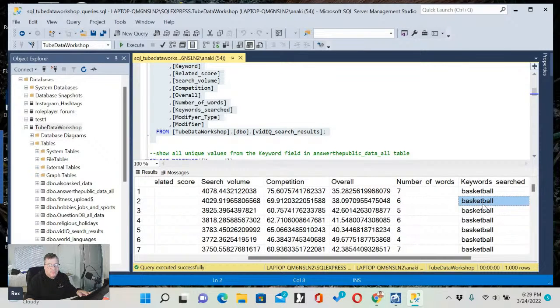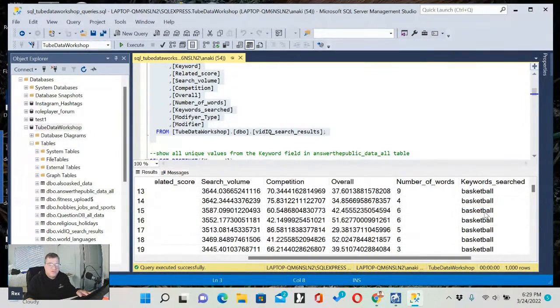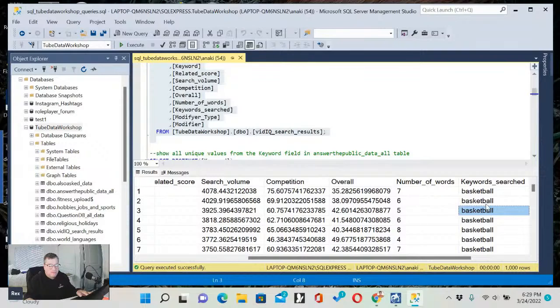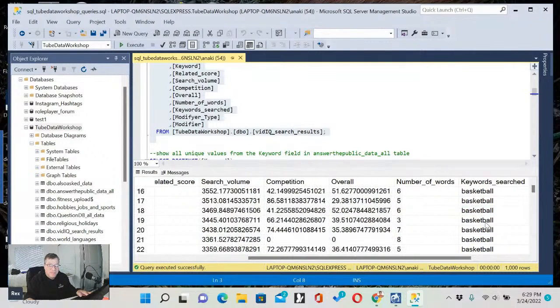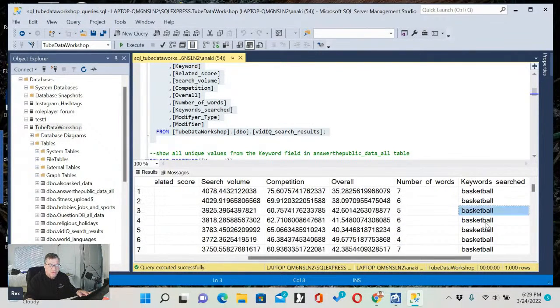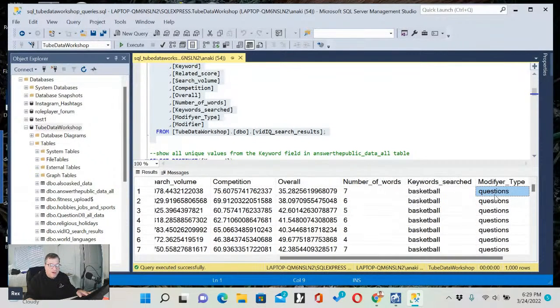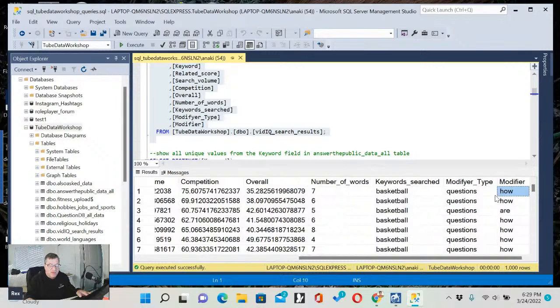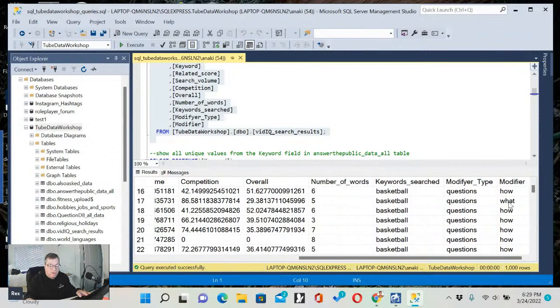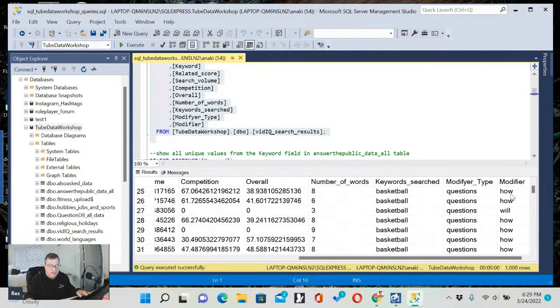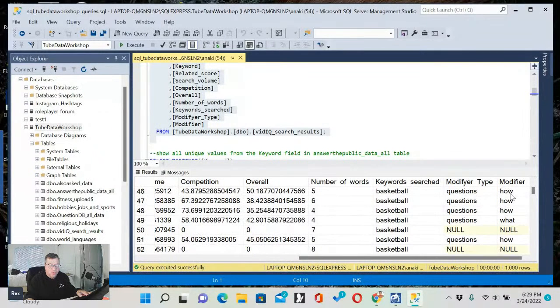Keyword search is something that I added because just like with answer the public, VidIQ does not repeat the keyword that you type in on the VidIQ website, so that you remember, oh, what's the keyword that I typed in again? They don't repeat it. So I had to manually create a column to list what the keyword was. In this case, it's basketball. And then here, modifier type is questions. And these are the modifier: how, are, what, will, who.